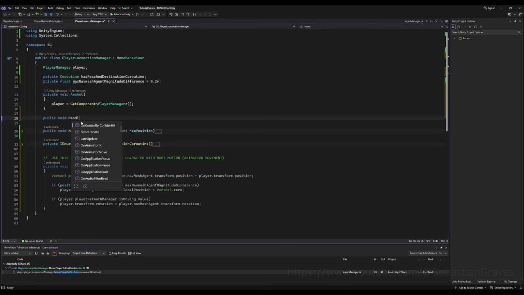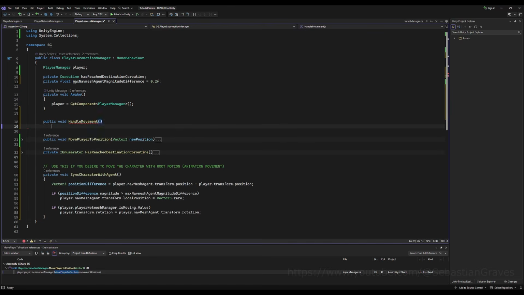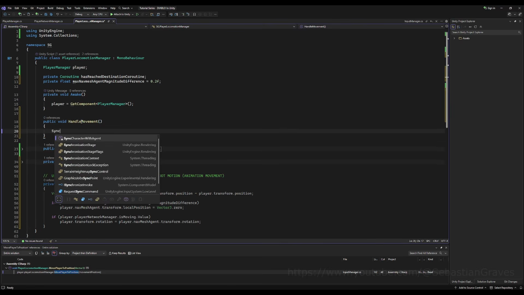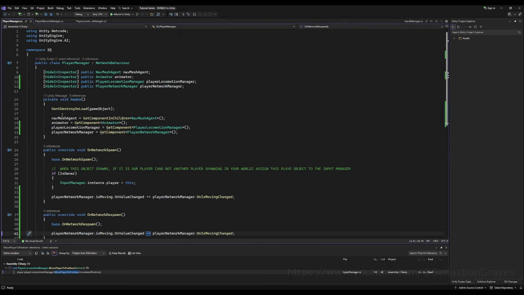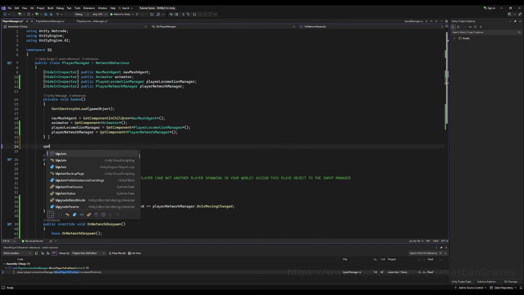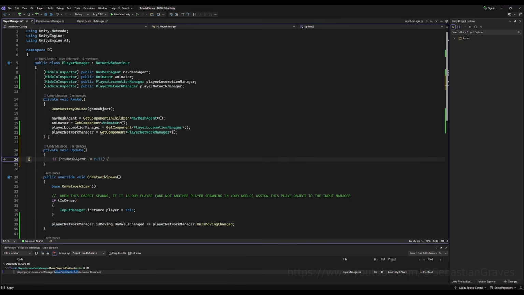So I'm gonna make a public void HandleMovement. And this is just one piece of the movement. We might only have a couple of pieces, but we can kind of put them in their own separate functions. And then on the player manager, on update, I'm gonna call HandleMovement from the player locomotion manager. And if you can't tell right now, the player manager is where I'm handling all update functionality, and it connects all the components together.